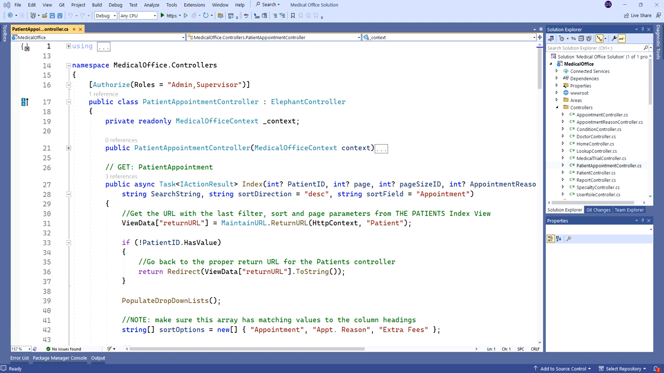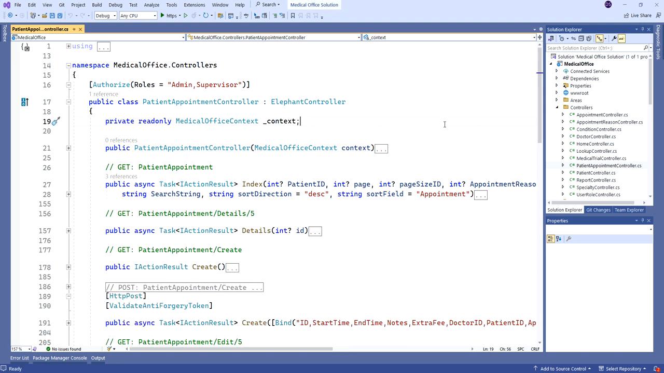So we're going to follow up with the changes we did so far and now modify the actions in the patient appointment controller. Ooh, my screen just went black there for a second. I don't know what happened.